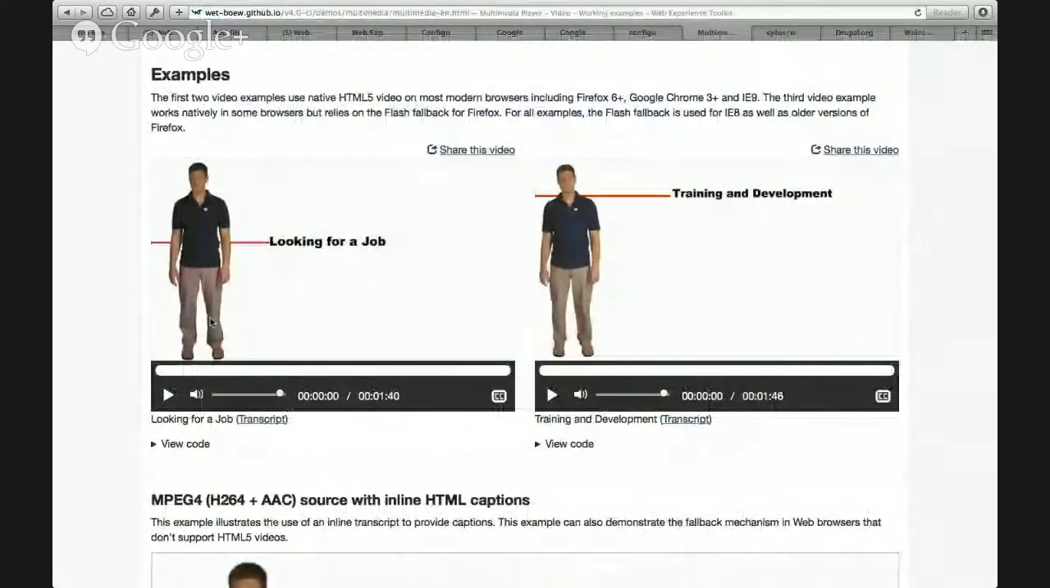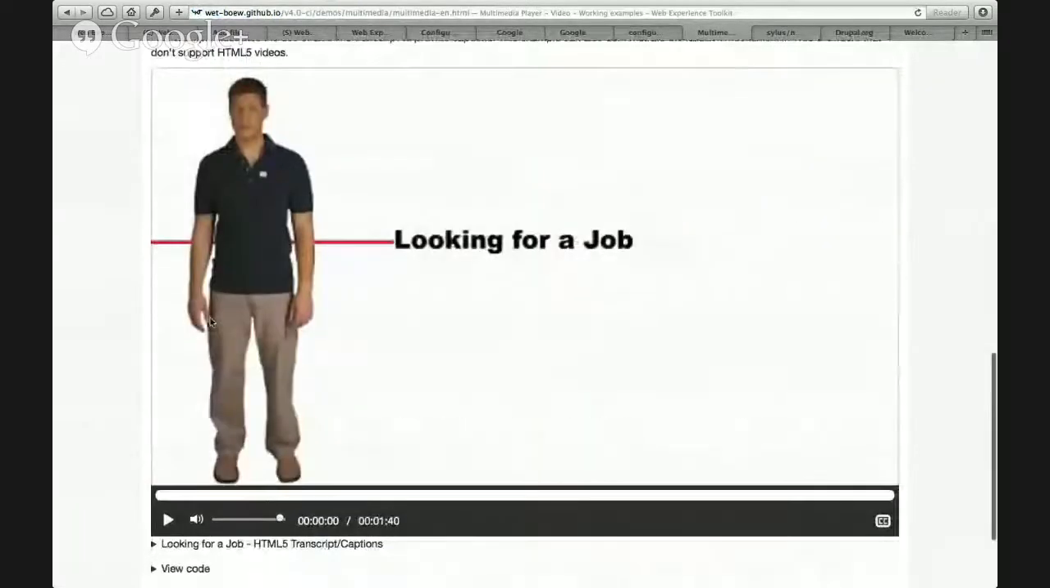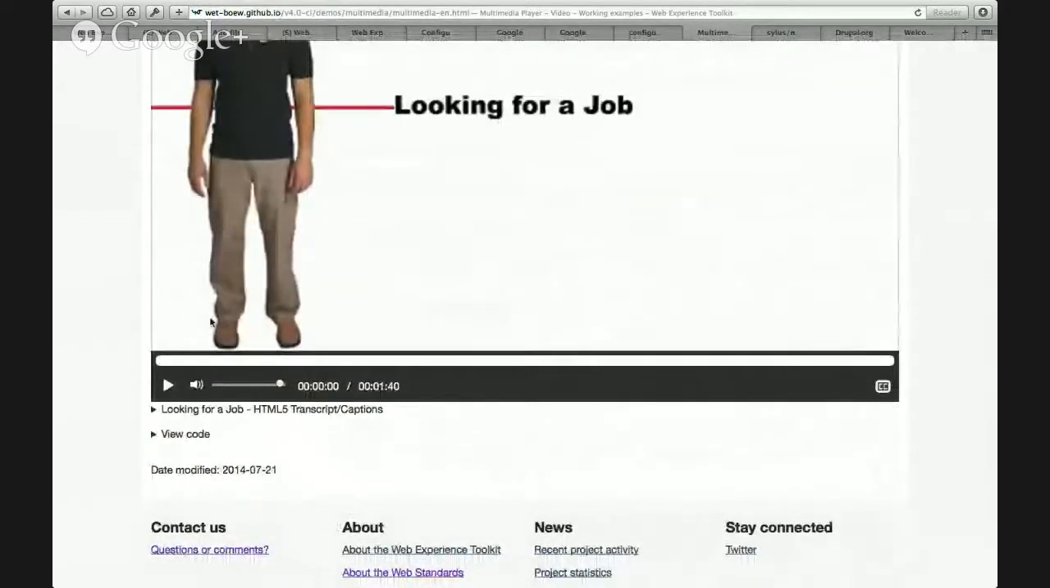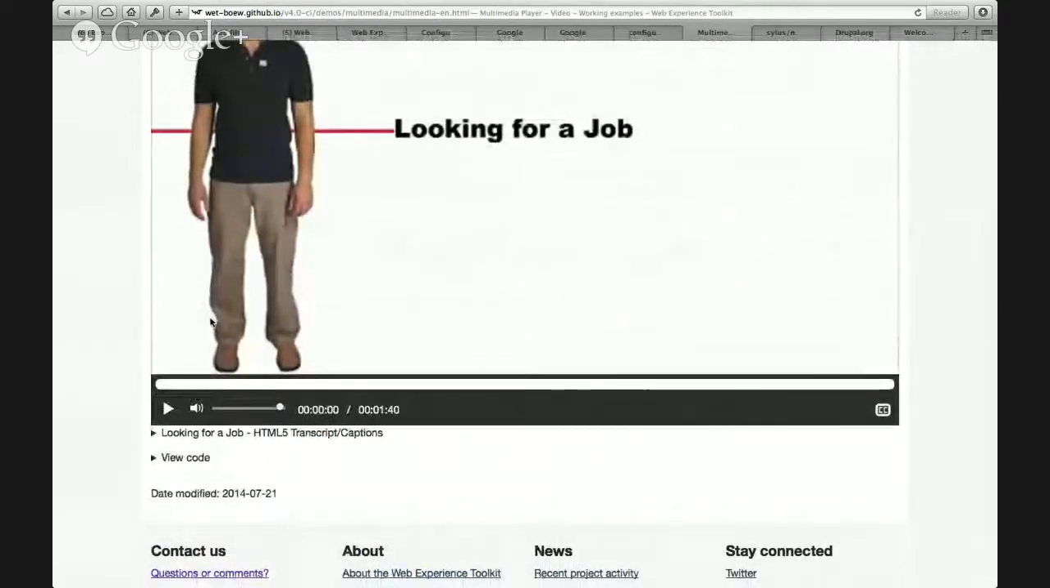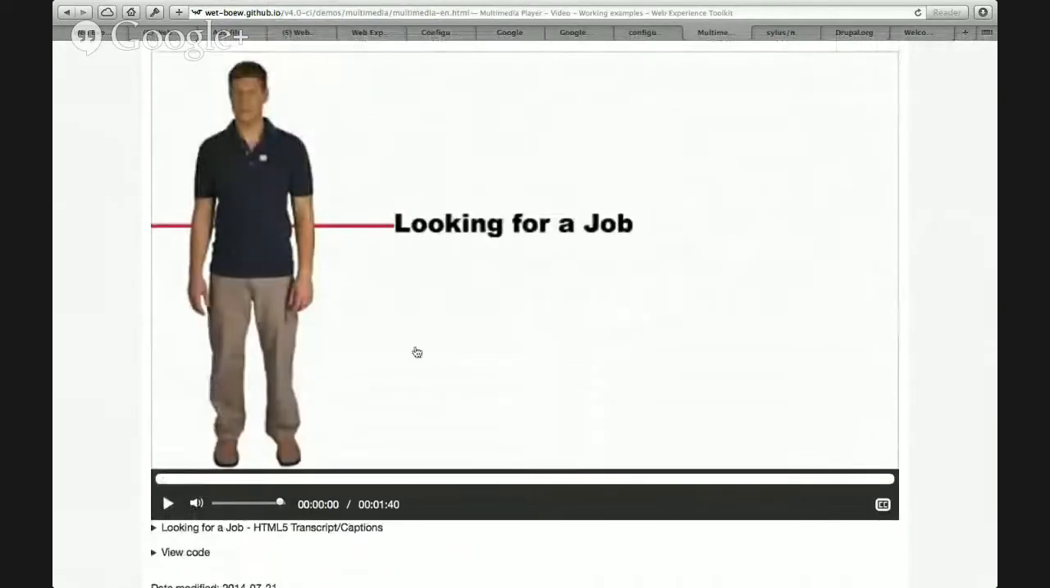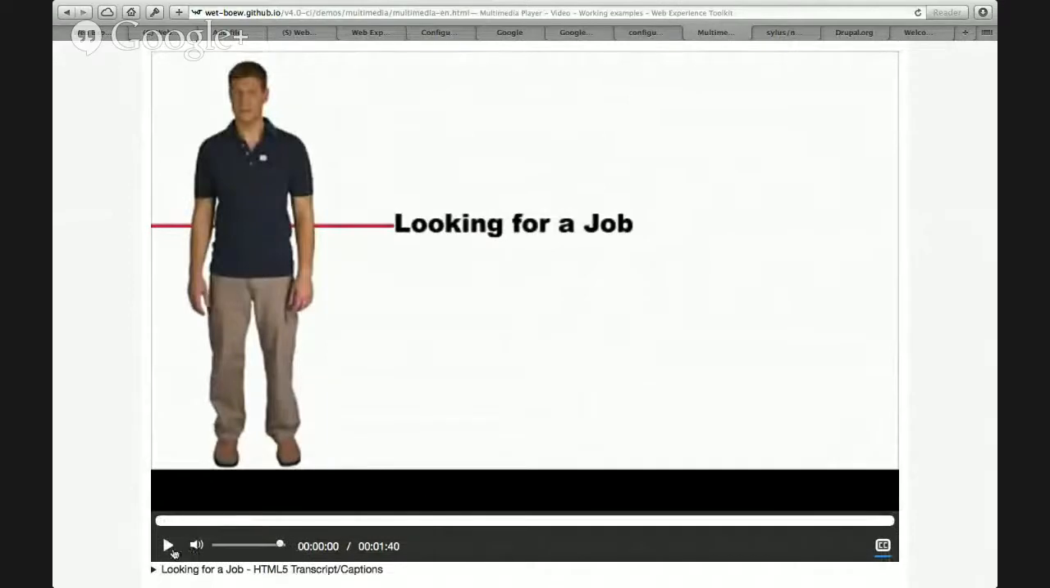So we, again, leverage the video player that's built as part of WET. It has examples for inline. It has polyfill fallbacks. It leverages YouTube as well. And so you don't have to worry about anything. And again, closed captioning is built in. So here's an example file.